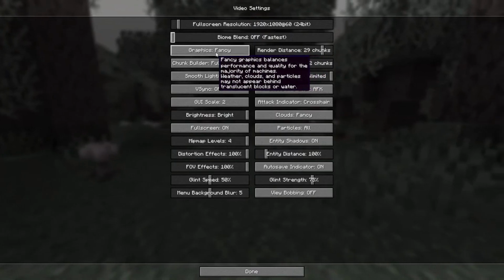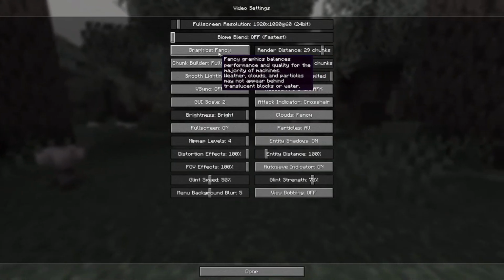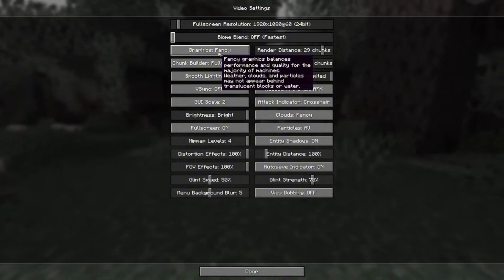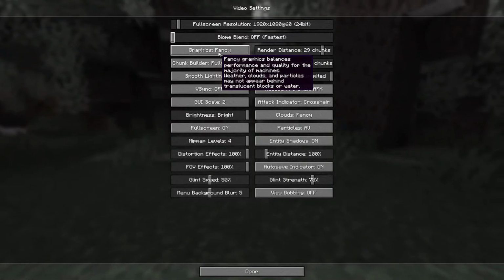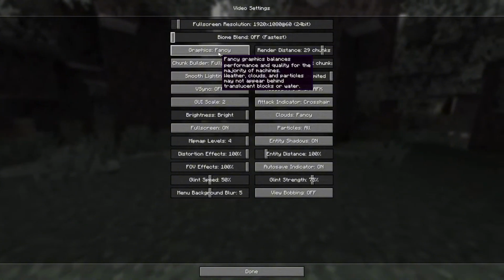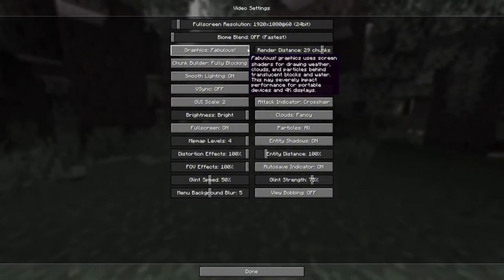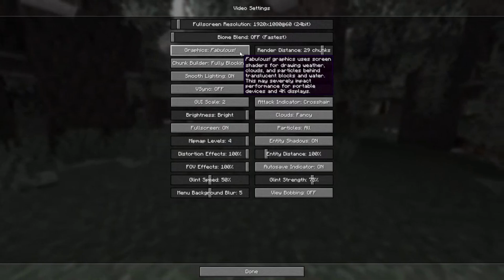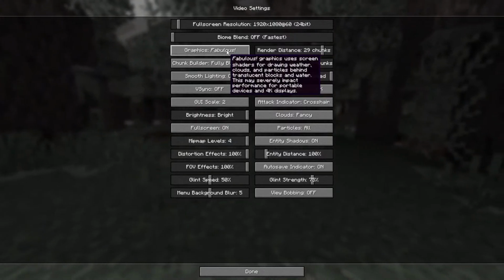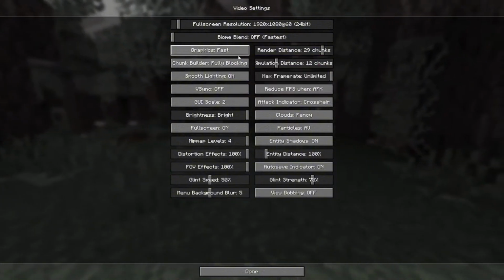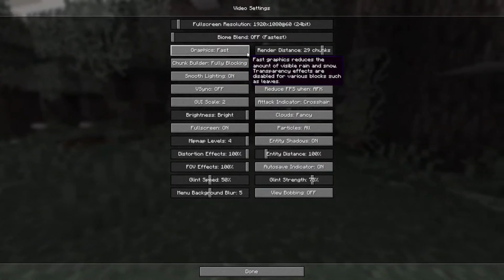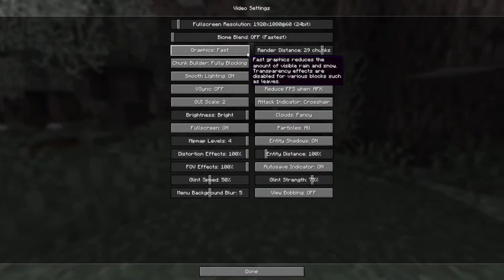Next thing you have is graphics. This one is mostly an important one when it comes to your FPS. This is basically where it bridges from bad looking to good looking. So you have fast, fancy, and fabulous. And fabulous, you're going to lag very hard if you don't have a good PC. I've had experience. I had a very trash laptop back then. So I will always set the graphics to fast because this is the fastest thing you can get. It doesn't make your game look nice, but you do get a lot of FPS.